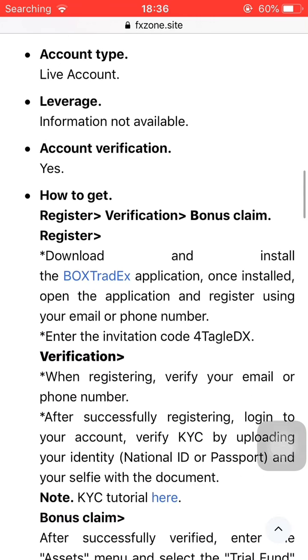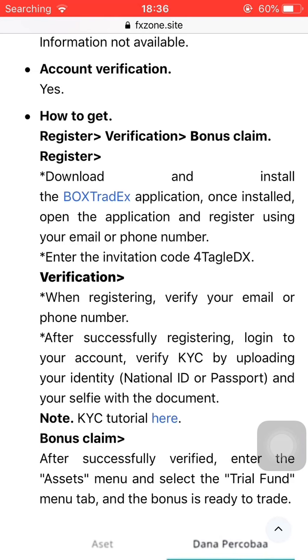And as you can see right here, all you have to do is register, download and install the Box Trade X application. Once installed, you have to open the application and register using your email or your phone number, and enter the invitation code, which is 4T.